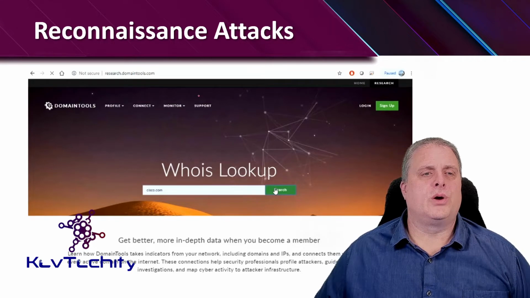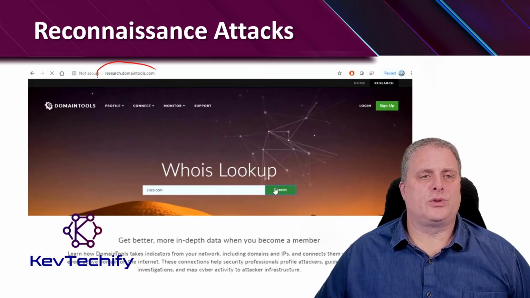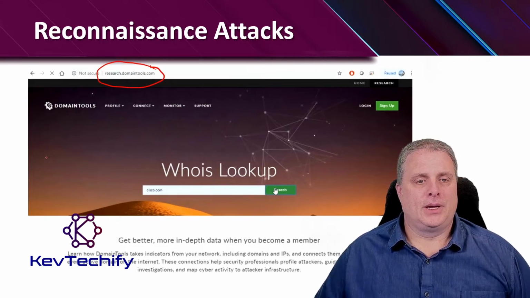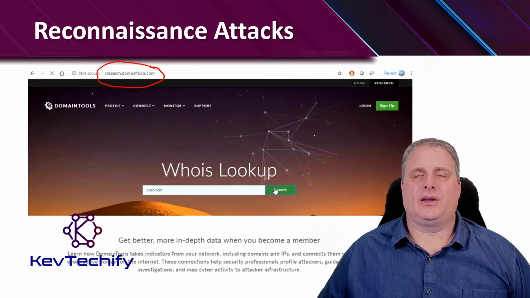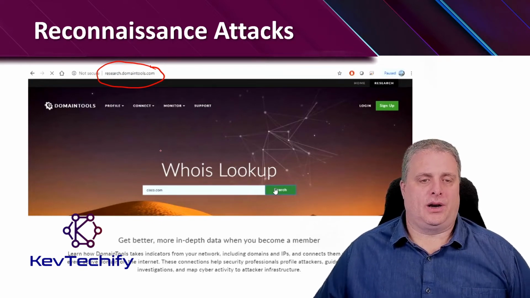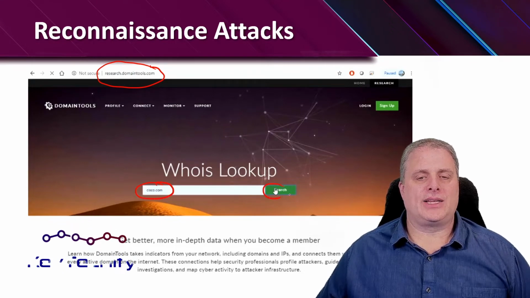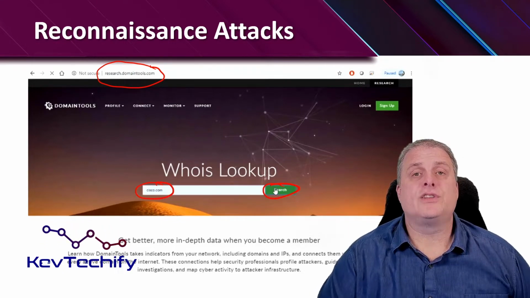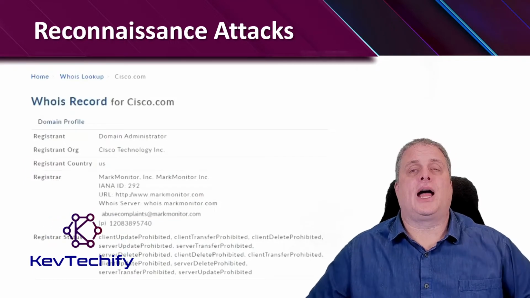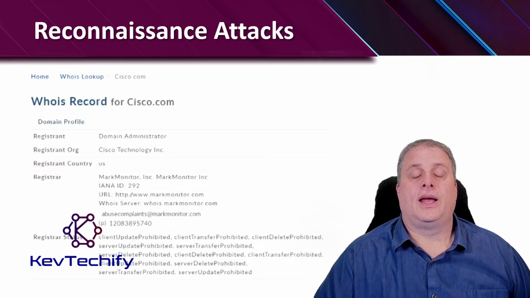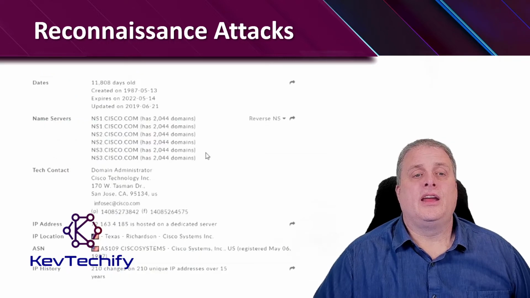What we can do is go to research.domaintools.com, and then you can put your target IP domain name lookup in here. Right here, we're going to go ahead and use cisco.com and then click on search. And that will give us more in-depth information on cisco.com. As we scroll down, we can see information.